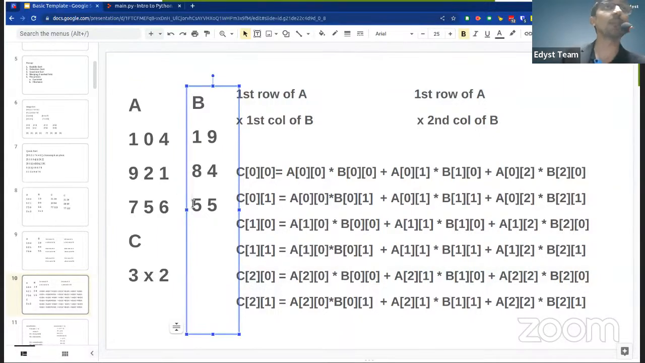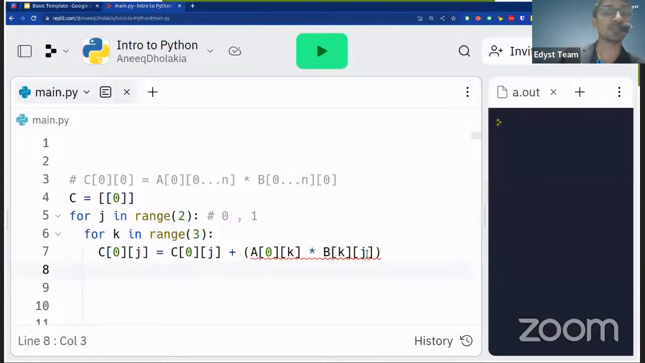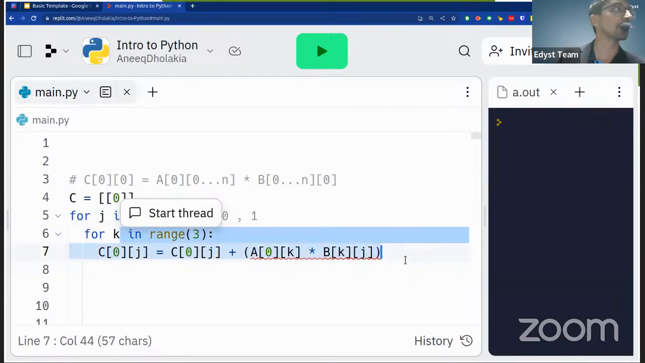Now using the same row of A, change the column. So again A 0 0, but this time B 0 1. And that is what this is doing. Because the J value changed, we're repeating the same thing, but now the J value is 1. So for a column, given a row and a column, we've got how to take the sum.